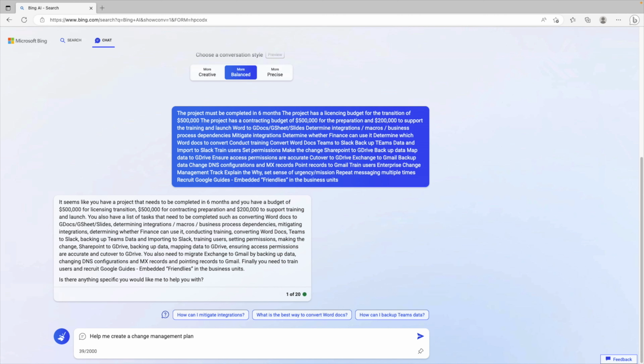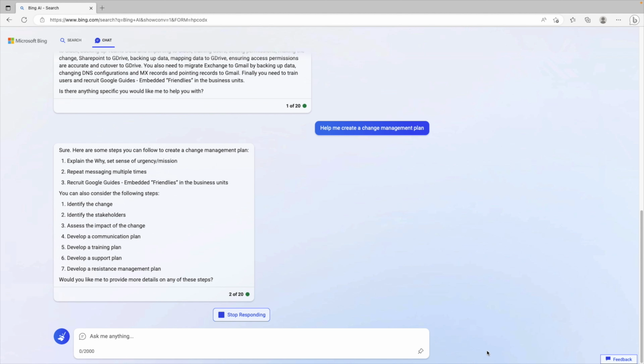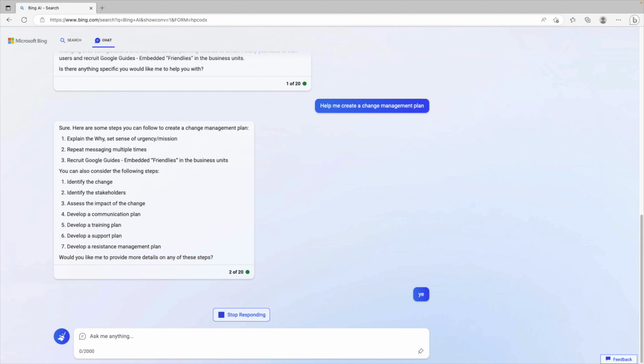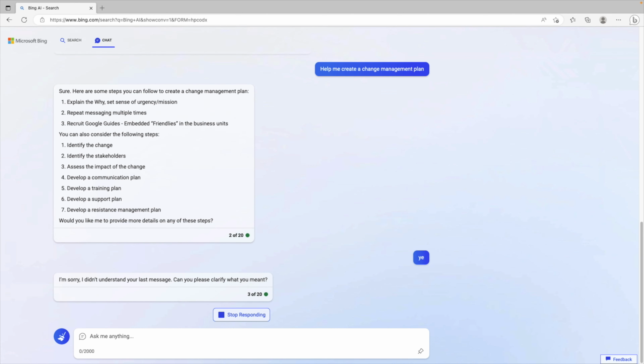So here I've asked it to help me make a change management plan, because switching the primary tools that a company uses to a different set is going to require a lot of change management. We need to have a solid change management plan. So I ask it for a plan. You can see it gave me a really basic list of things, but it did say, would you like more detail behind them? I tried to say yes. I said, yeah, I forgot the S. And it said, I don't know what you're talking about.